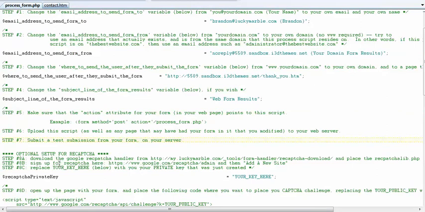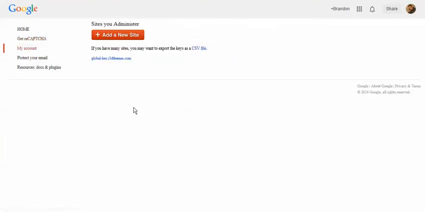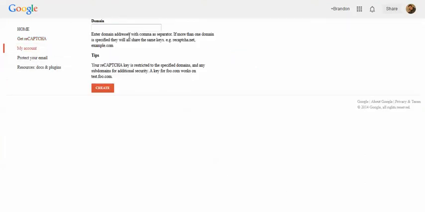The next step is you need to go and sign up for a reCAPTCHA account. Yes, you have to have a Google account. If you don't have one already, you can go and sign up. It's free. And then once you've signed up, you will have the ability to add a new site. So you'll see a button that shows sign up now. And once you've gone and done that, you'll see a button that shows add new site. When you click on my account, you can go and do that, and then you add your website address.